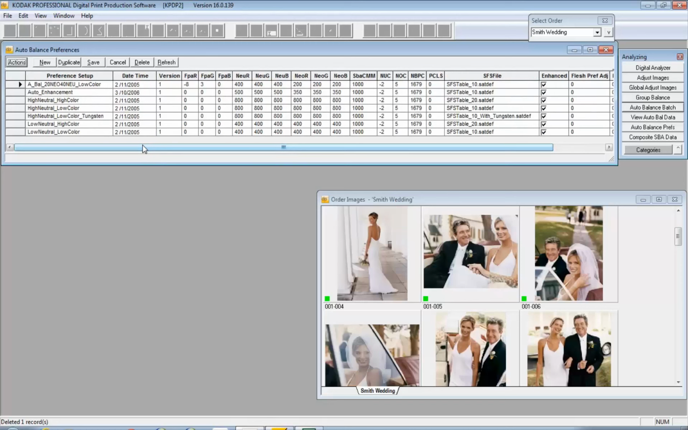There are some of these preferences that, as a lab, you can manipulate or modify to try to get a better result. These were created using test images, so what I'd recommend is that, as a lab, you put together groups of test images where you can go through and test what each one of these preferences is going to do based on the color and the exposure challenge that you're facing.